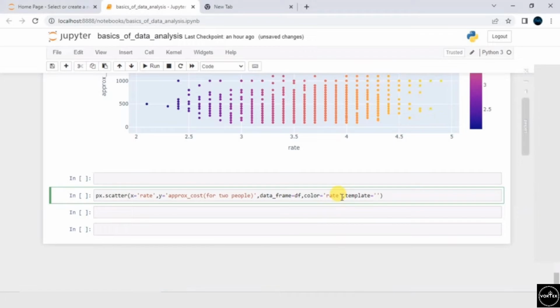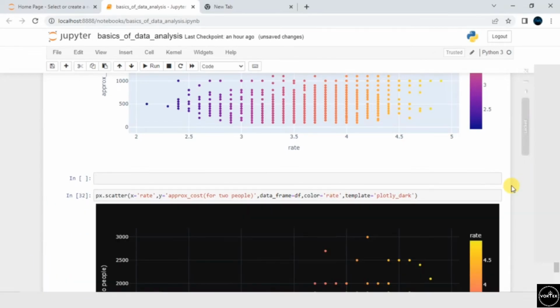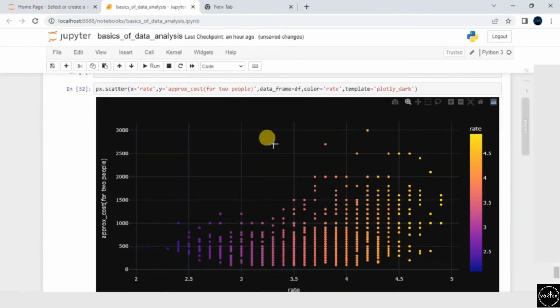Let's say I need one of the extremely used templates, which is plotly_dark. Again, there are a couple of templates. But the moment I say I need a plotly_dark template, and the moment I execute, look at this. That's how my plotly_dark template actually looks like. Again, there are some folks who extremely like this template, and there are some folks who didn't like that.